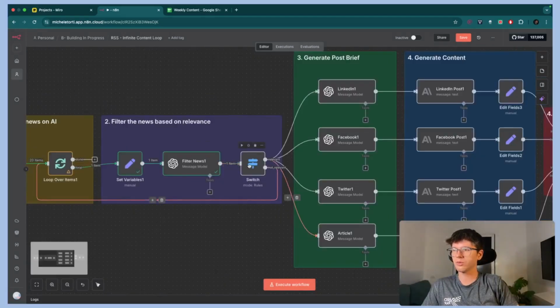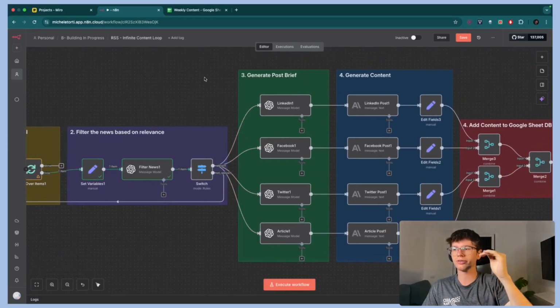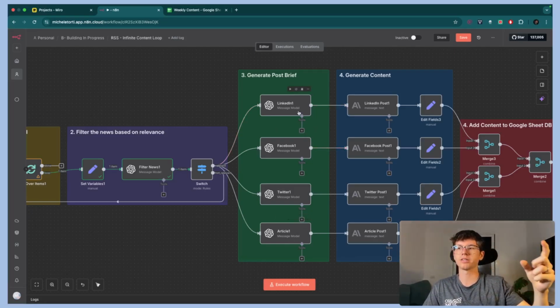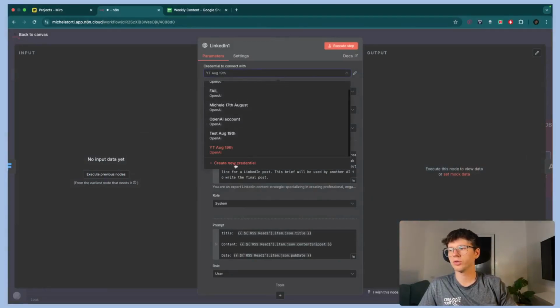All right, so once this is done, we go to generating the post brief. The post brief is separated into four different AI nodes, which all do a similar thing, but they are different in the sense that they each do the post brief for their specific type of content. If I go in here, I can see the GPT-4 Mini. By the way, if you want to connect your OpenAI, you have to go to create a new credential.